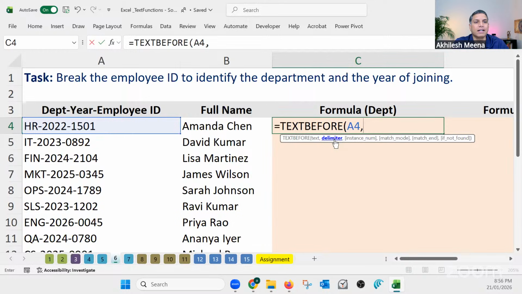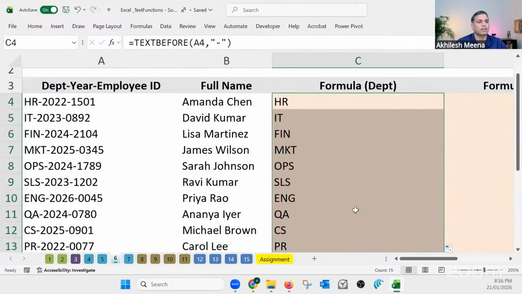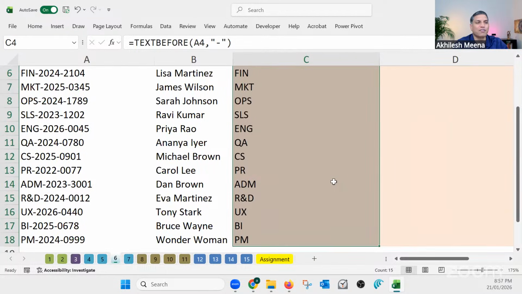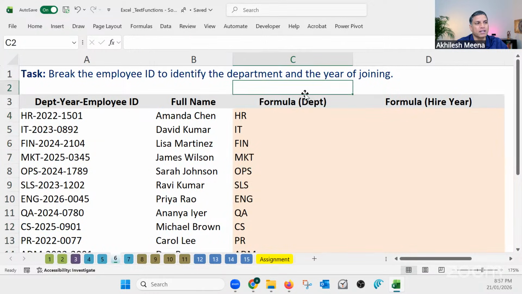What is that delimiter? Delimiter means the identifier, the character where you want to stop. That's nothing but hyphen. And when I press enter, it gives me the results. Text before is new to me. Yes. And if you are using Office 365, these functions must be there in your Excel.